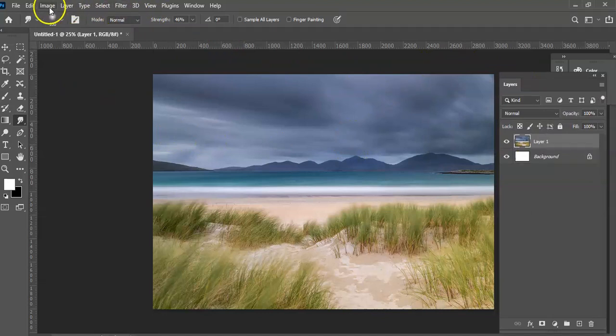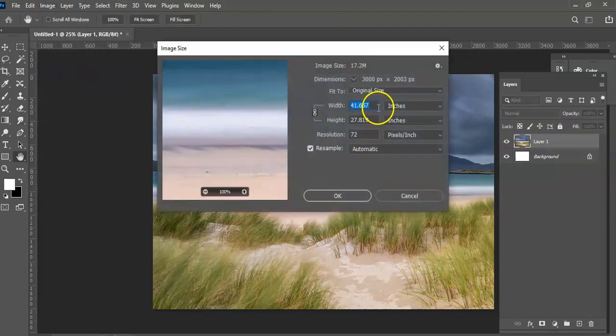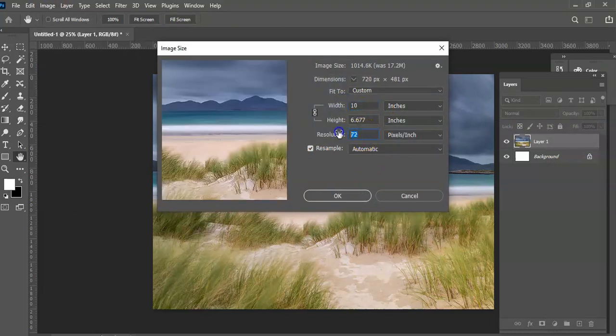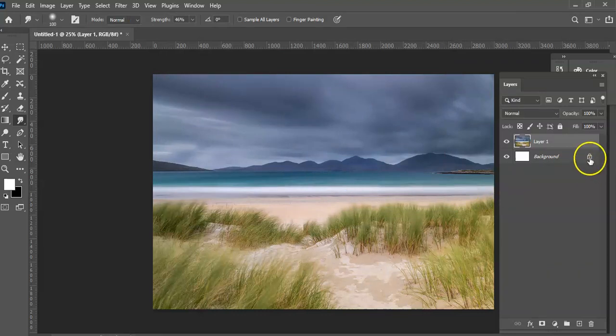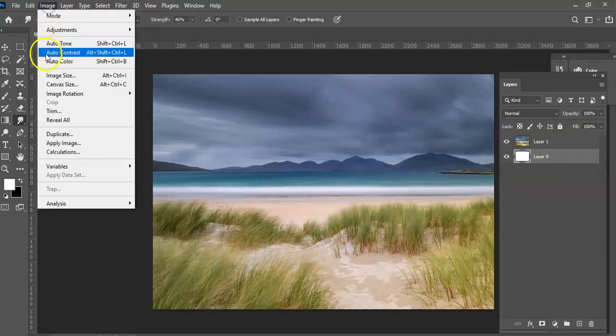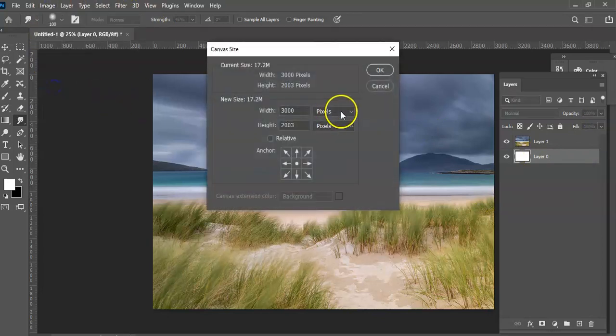I'm going to go ahead and set the image size right. I don't want a 41-inch document. I want it only 10 inches, but I want the resolution to be 300. And say OK. Now I'm going to unlock that layer, and I'm going to go to canvas size, and I'm going to change it to inches, and then I'm going to double the height. So since it's 6.6, I'm going to make it 13.2.